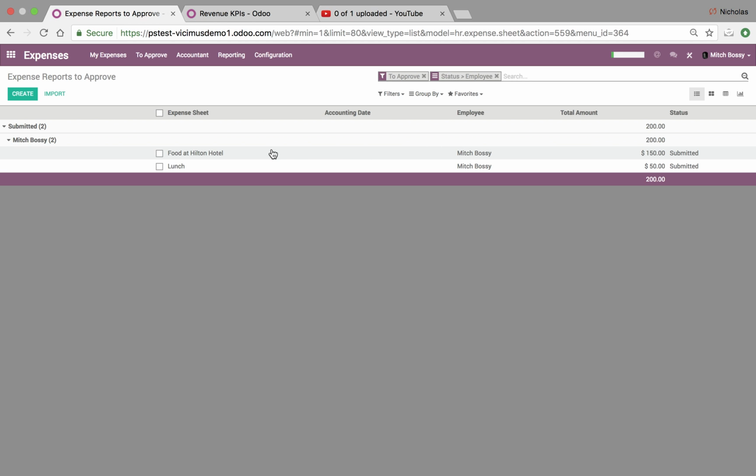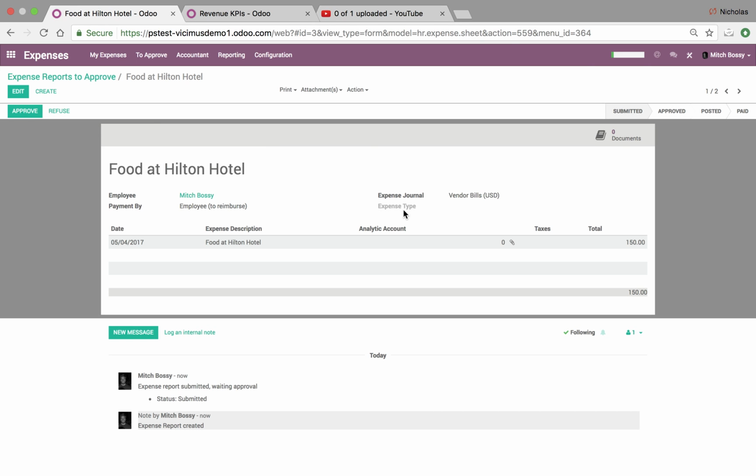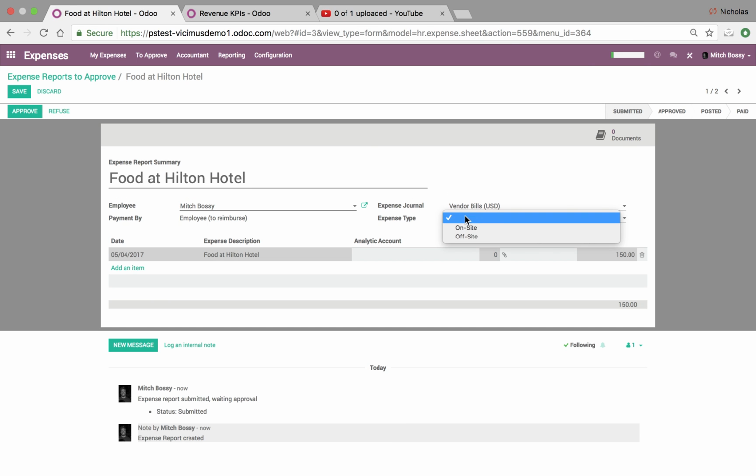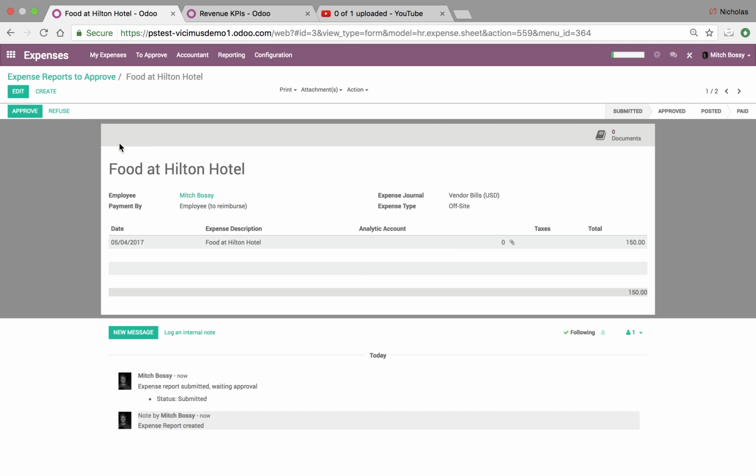And if you want to add custom fields and whatnot to this, you're able to do that as well. One of the custom fields I added was expense type. So you can say this is an offsite expense, and I'll show you what the reporting looks like for that shortly. But as a manager, here I am looking at an expense report.